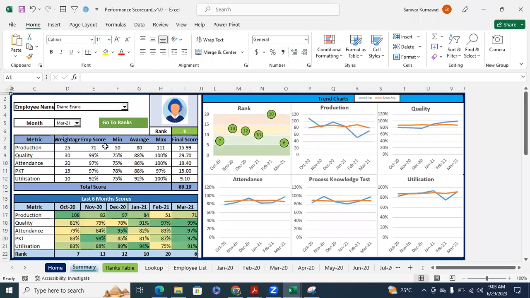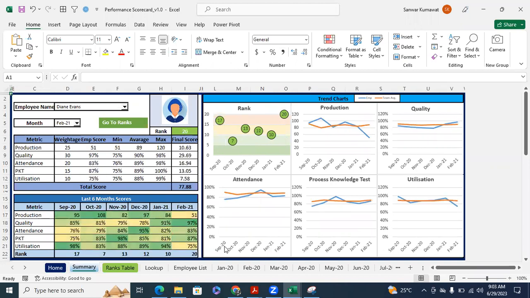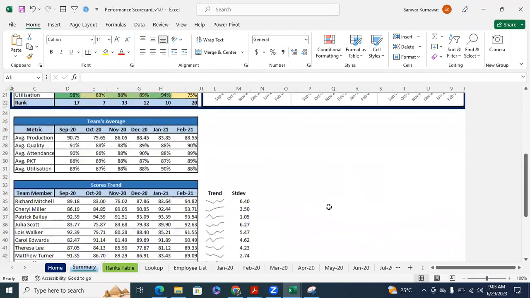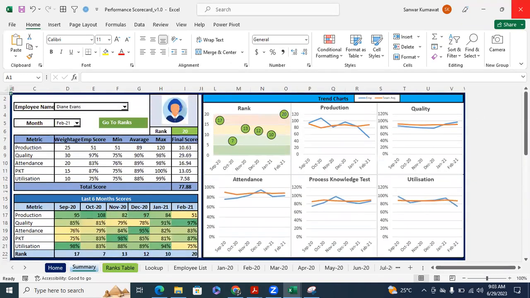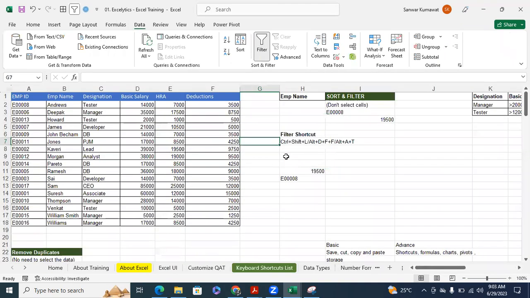If I just want to see the last six months of data, nothing but March, Feb, Jan, December, November, and October, can you see the last 6 months data? What if I make it Feb, then it will be September to Feb, right? Can you see? Everything we'll discuss. That's it for today.